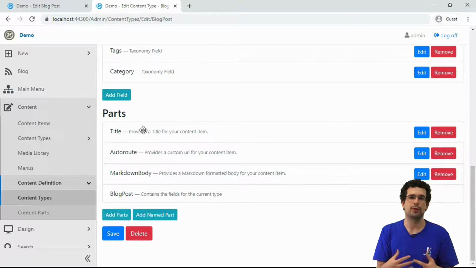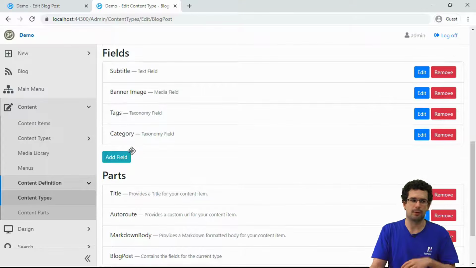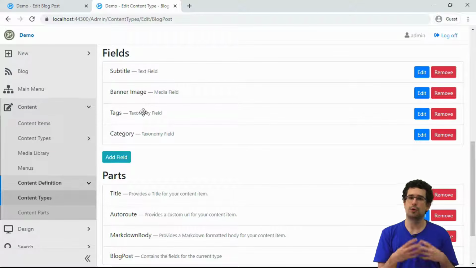So this blog post content type is composed of multiple content parts, like title, which provides the title functionality, or autoroute, which provides that permalink field and the permalink functionality. And there are a lot of such parts. Furthermore, there is also something else called content fields, which are even smaller building blocks. But the main point is that you build your content types out of smaller building blocks called content parts.